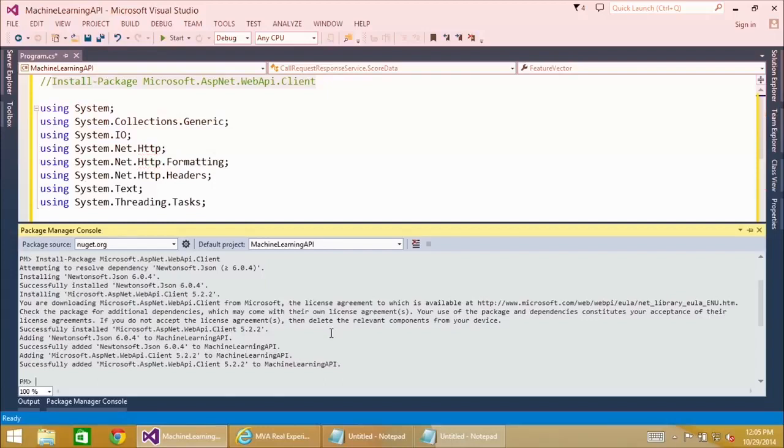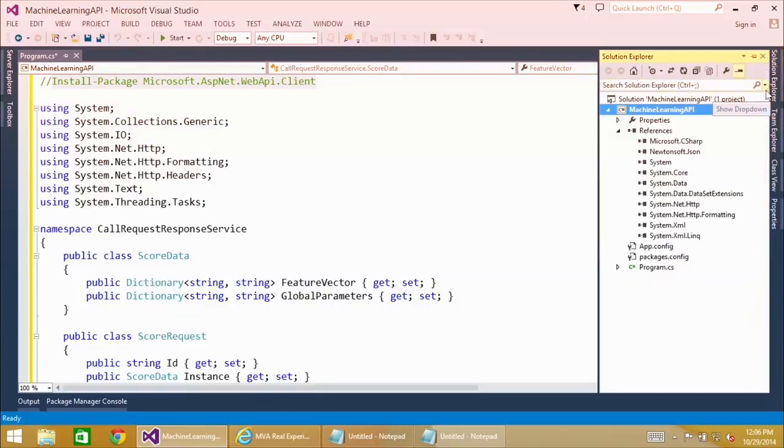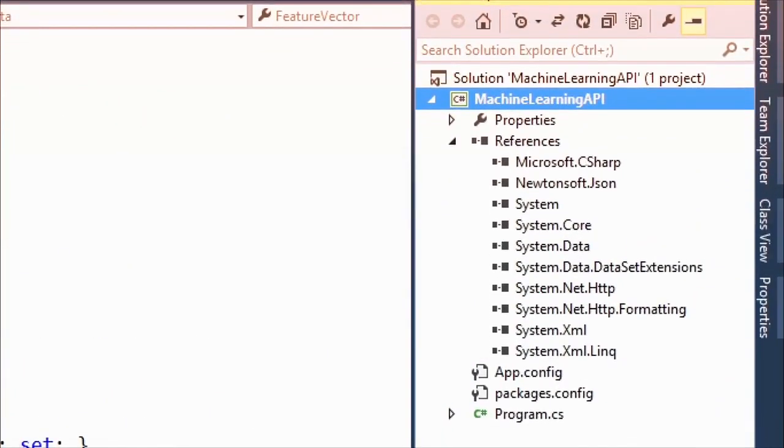So you'll notice automatically a few of our red squigglies went away. Which is awesome. So it's all done. Go ahead and go to View. Now notice some of the references that it added. These seem new. Newtonsoft.Json is a new one. Some of the System.Net.Http and HTTP formatting is new too. So it added a few of these for us.